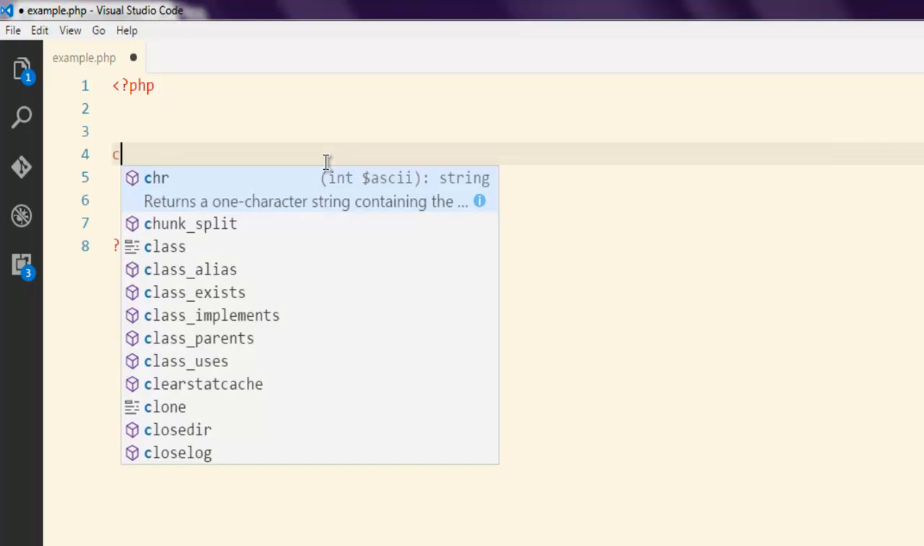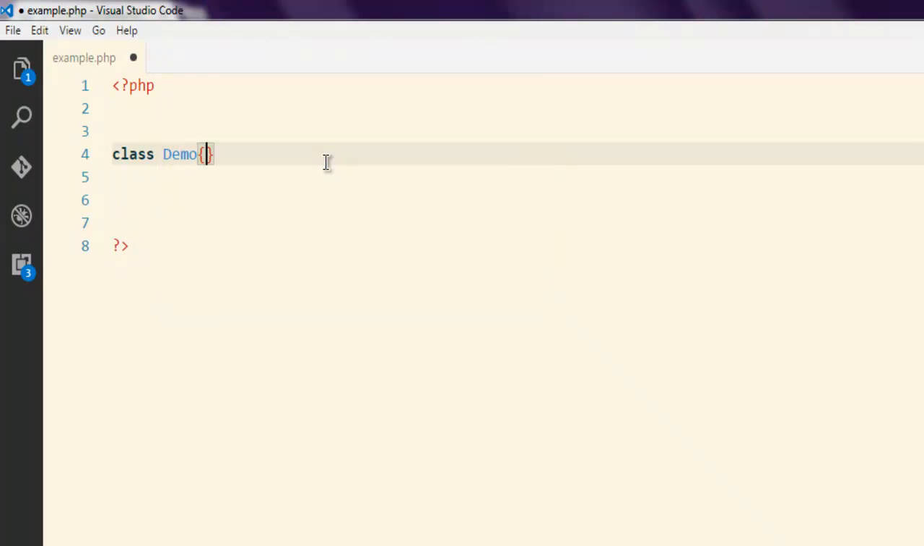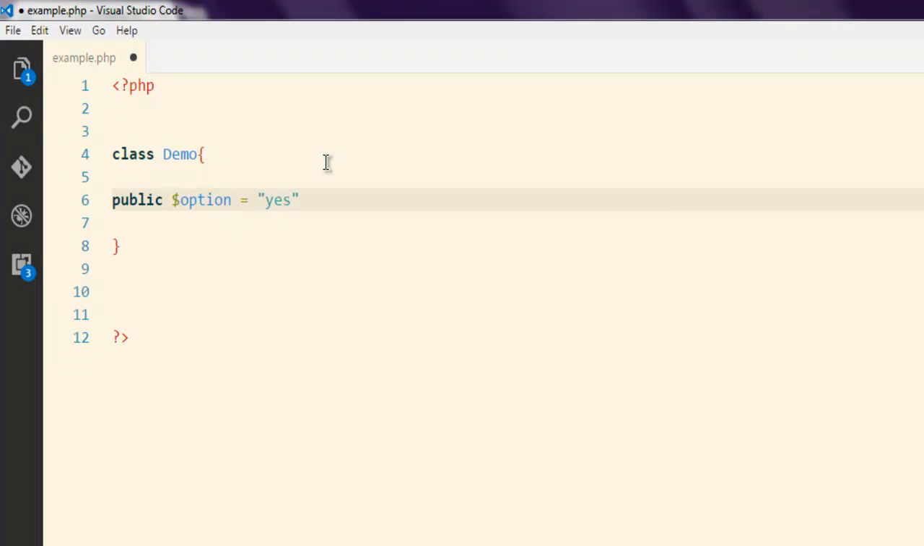Now let's start with our class creation. First thing, we will make our PHP declaration, then we will use the class keyword and then create our class name. Inside this we will simply create one public variable. Let's name it option. So $option equals to yes.